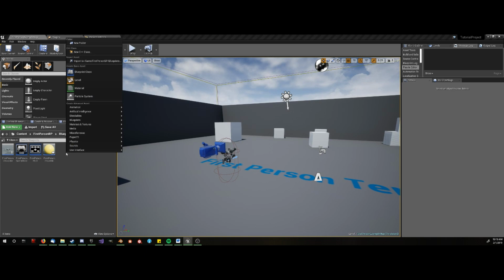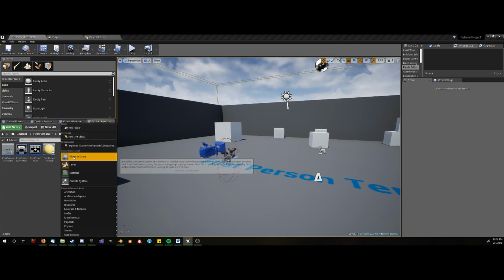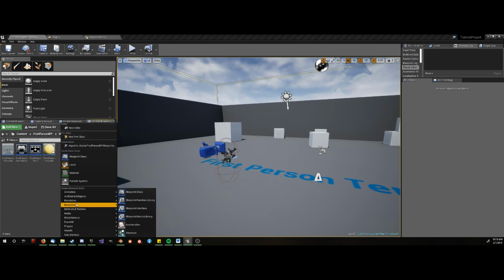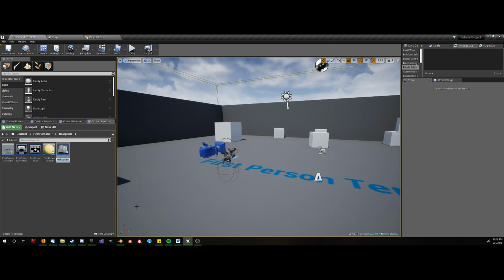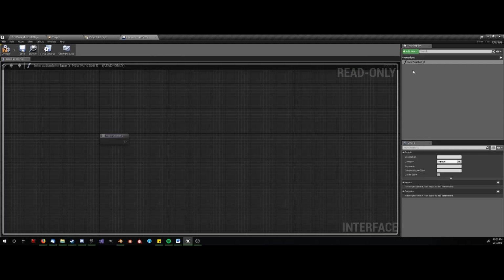So to begin with, we're going to be creating, in the first person BP Blueprints folder, where you have the first person character, a blueprint interface under Blueprints and call this interaction interface. And opening this up, double clicking on the new function, we can call this interact and create 2 inputs.